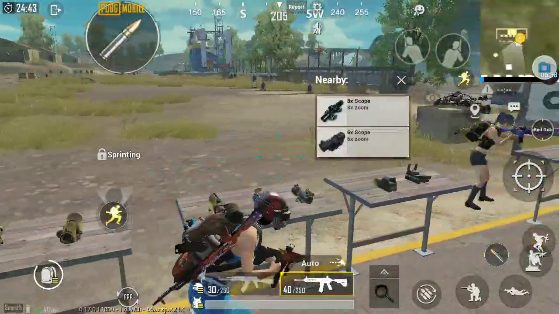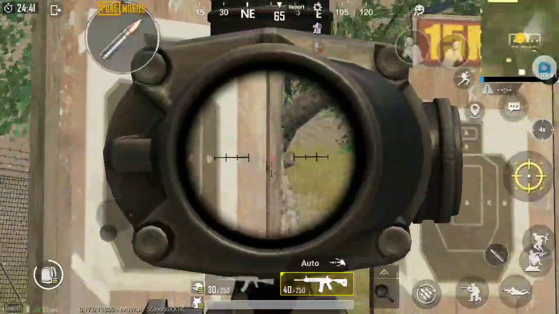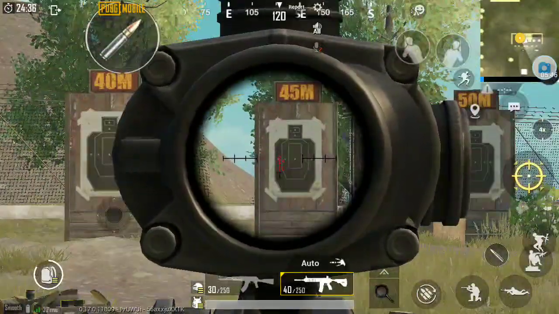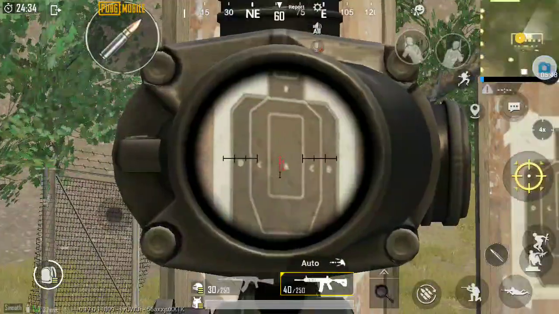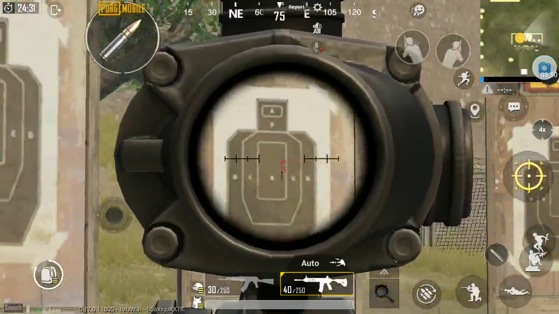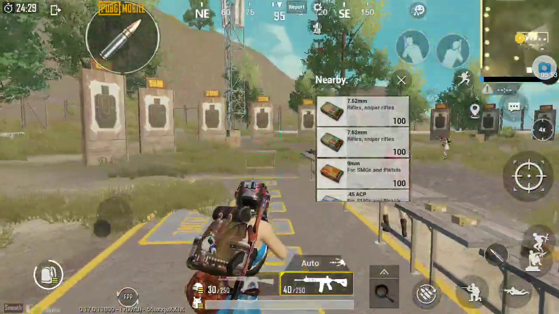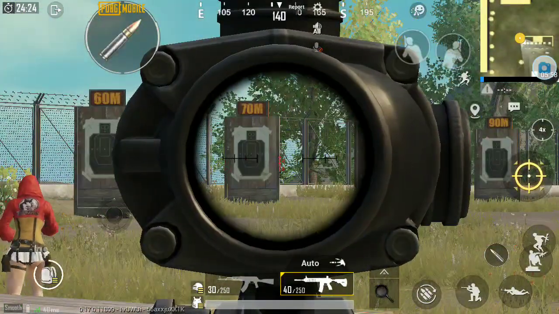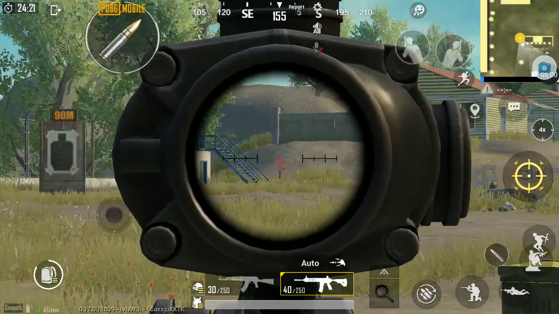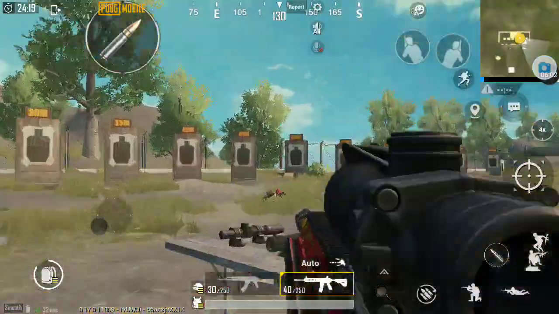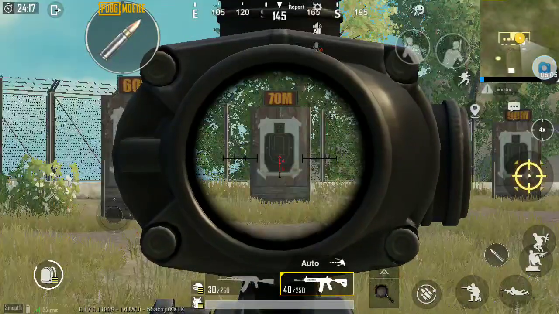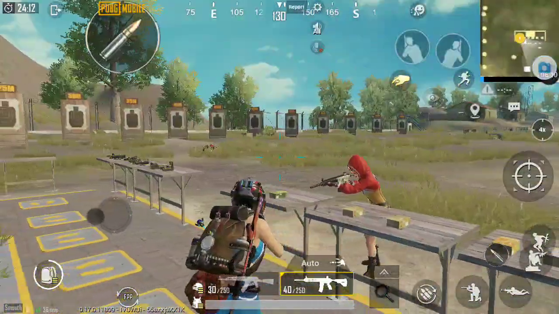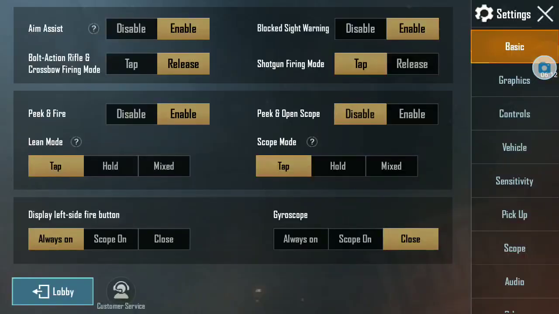So like that you have to do for every scope, 4x also. If you're moving it and it is going past the target, then that means your sensitivity is high. So try to change the sensitivity. See, I'm coming directly to the target. Okay, so it's okay for me. So just change the sensitivity if with one thumb movement you are not reaching your required target.